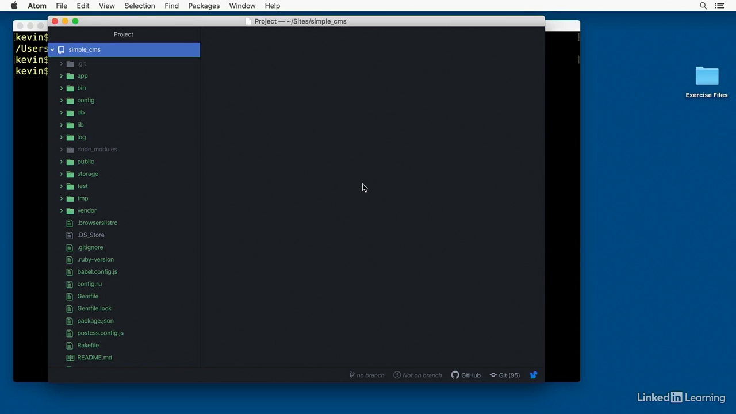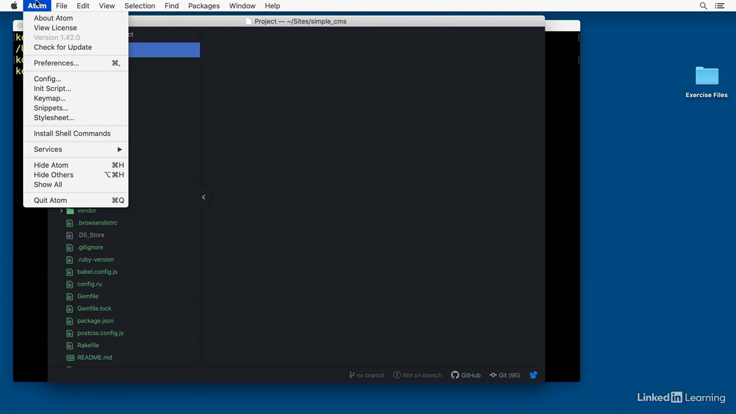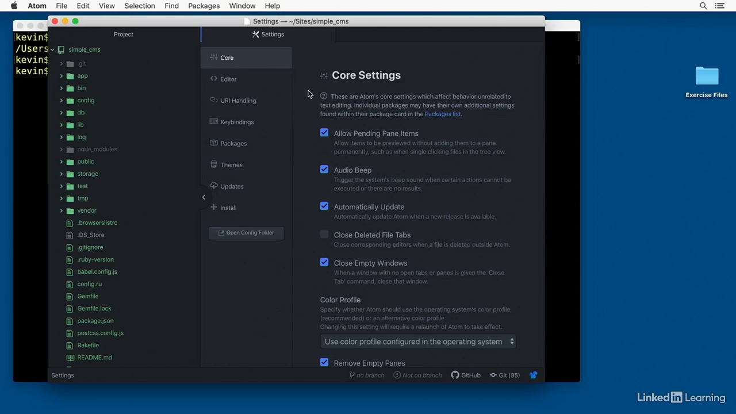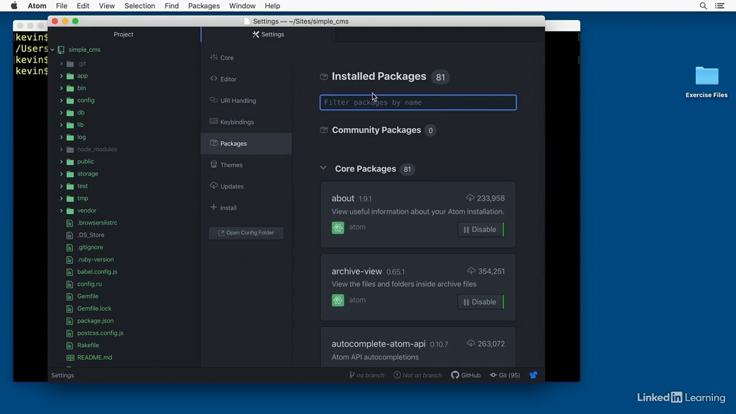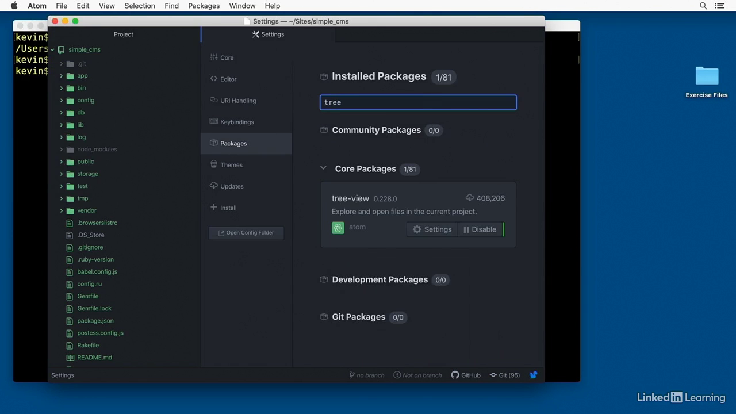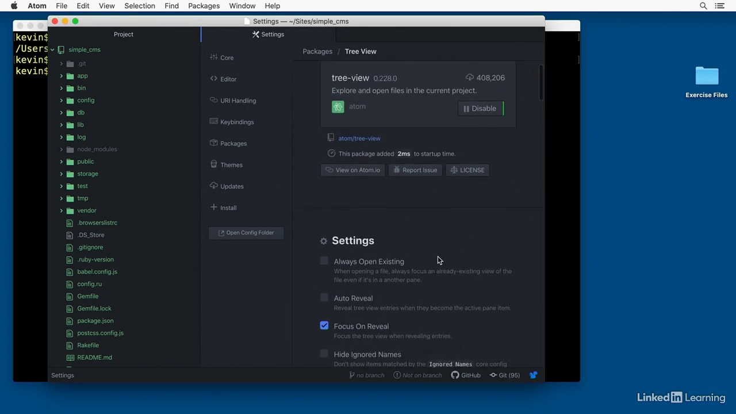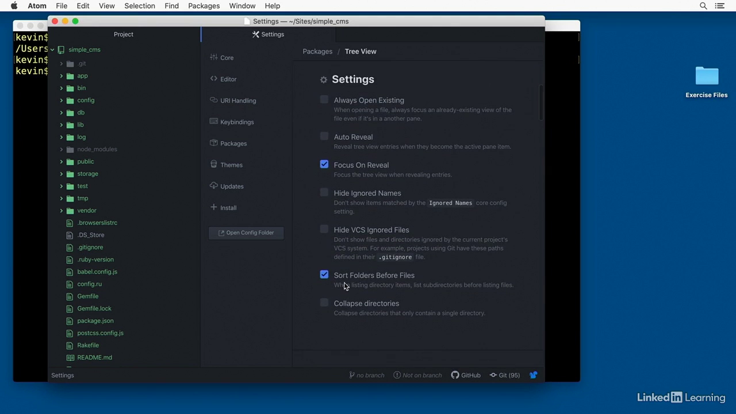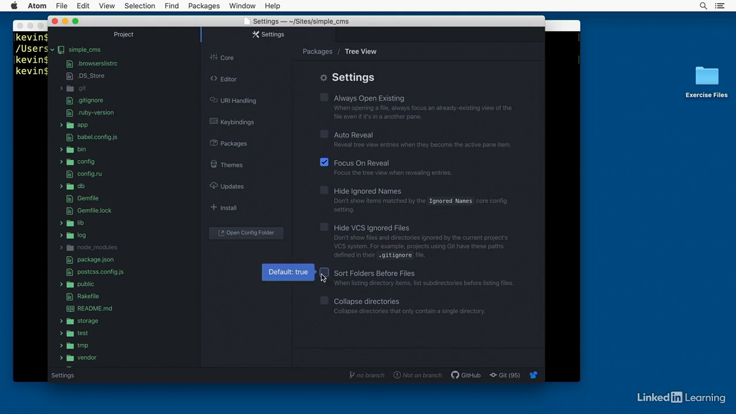Before we look at these more closely, I want to make a couple of useful changes to the Atom text editor. I'm going to go to Atom Preferences, and under packages, I can search for tree and it'll pop up the tree view package. That's going to determine how those things look over here in that far left column. I'll choose settings and I'm going to change a couple of settings. The first is sort folders before files. I don't want to have the folders first. I want to have them all in alphabetical order. So I'm going to take that away.